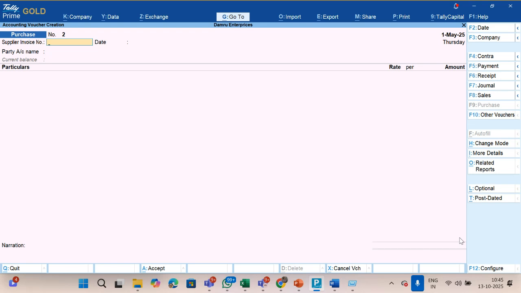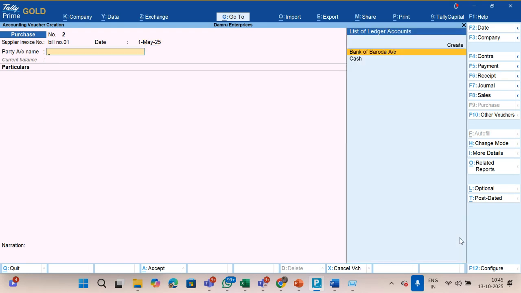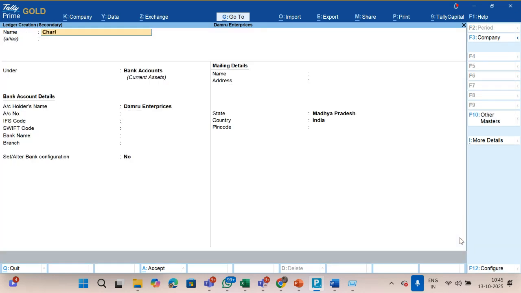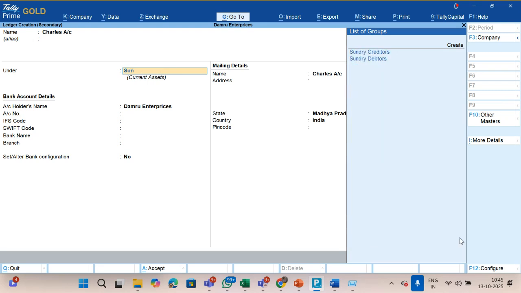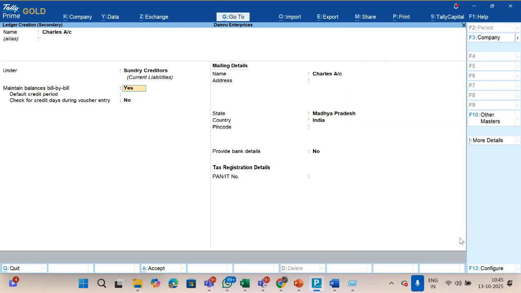Purchase F9. Now you have to assign one bill number because you want to maintain the bill wise detail. Then for the party name, you should create the Charles account. Alt C, Charles account under sundry creditor. Do it, I'm waiting.